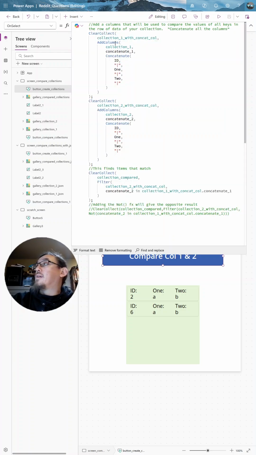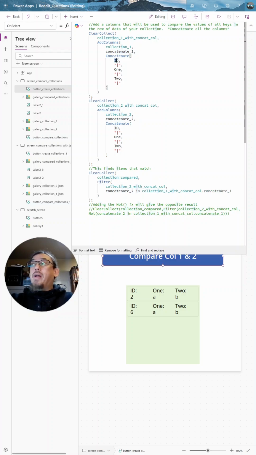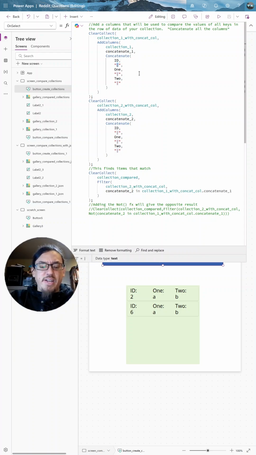So to do this, I need to create a new collection, and I need to use the AddColumns function. I'm adding a column to collection number one, and I'm going to call that column concatenate one. What I'm doing is concatenating all of the columns in that collection together, and I'm separating them by a little pipe icon just to make readability easier for me in case I ever wanted to actually look at the data. Down here I do the exact same thing with collection number two.